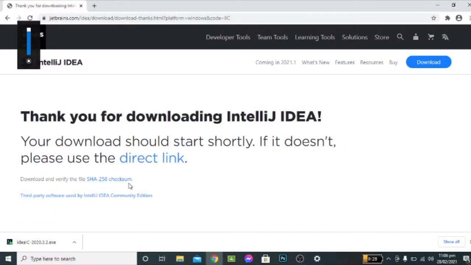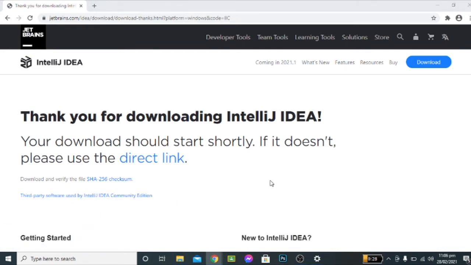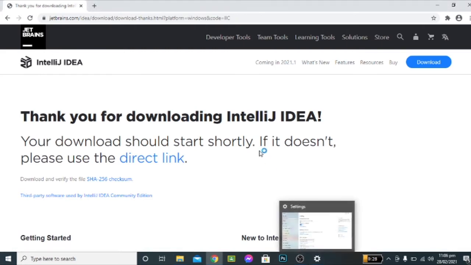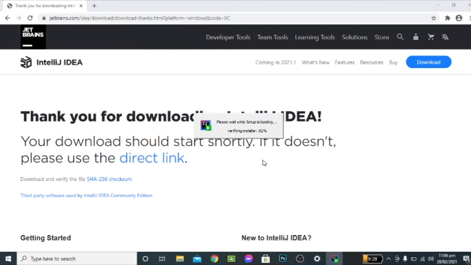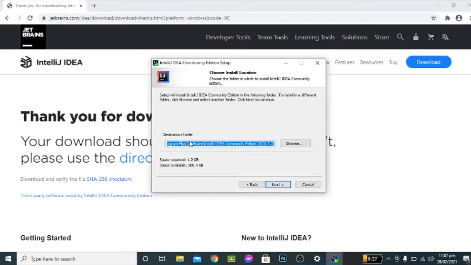Now once you're done downloading the installer, just click on this one, click on open. Click yes, then click on next, and then remember this one, this is the destination folder of the files that we're going to install. Then click on next.